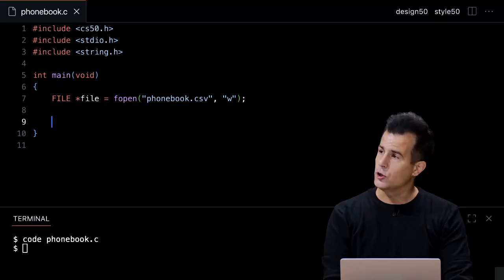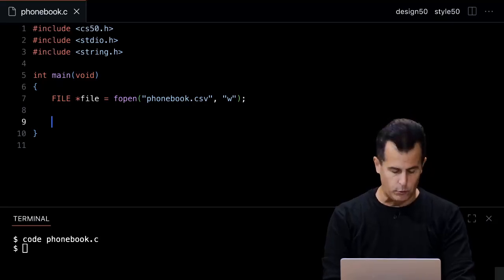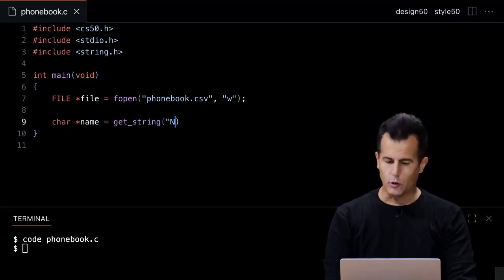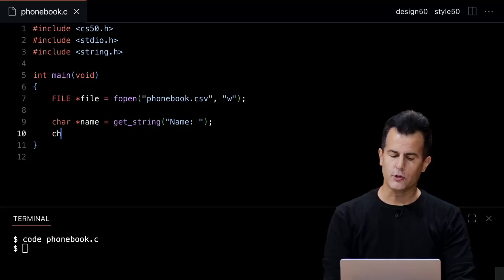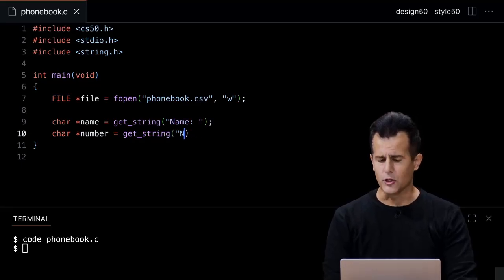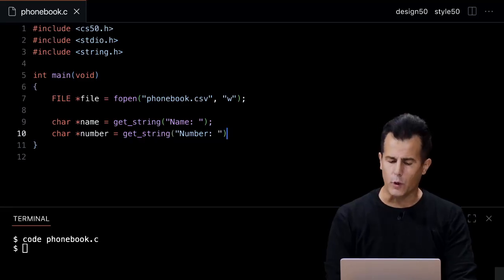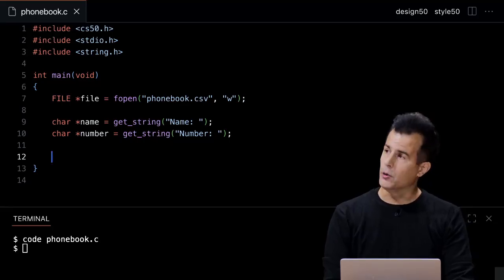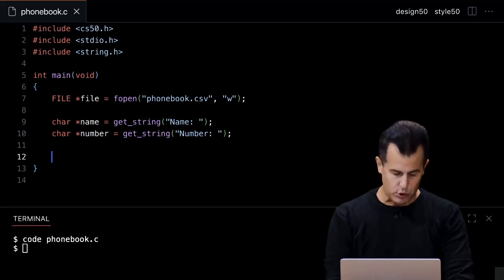Now let's go ahead and ask the user for a name and number to add to this phone book. Let's do char star name equals get_string, quote unquote name, to prompt the human for that. Char star number, let's prompt them for that. And do it with this. And I could be using the string data type, but I'm trying to at least remove what training wheels we don't technically need anymore. And now that we've got a name and number in variables, let's print them to the file. That is, let's save them to the file.